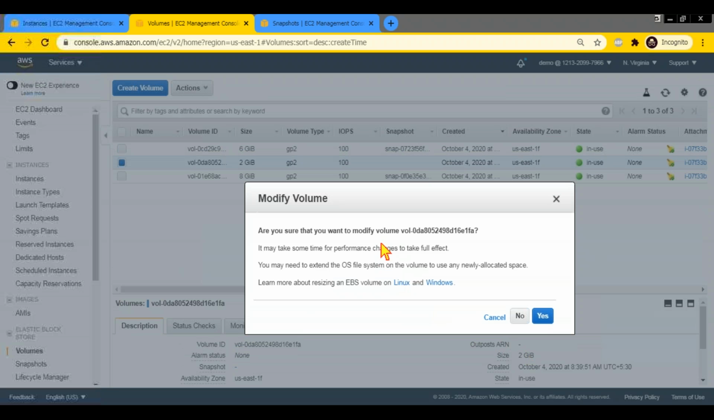Right, so here it will say it will take some time for the performance changes to take full effect. But when you create it via snapshot, you get the full performance. You don't have to wait for anything, right? Same thing, we increase the size now, but now you have to wait for some time for the full performance changes to take effect. But you can use the volume meanwhile.